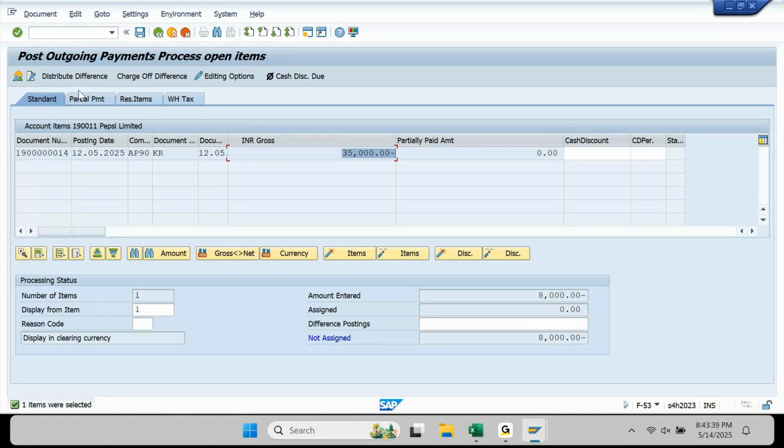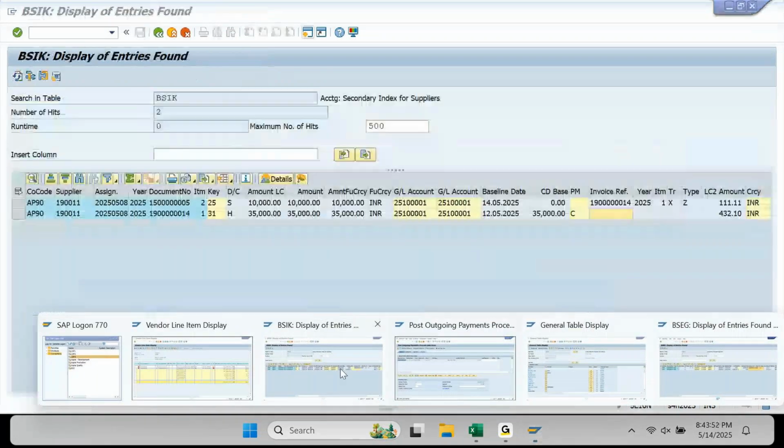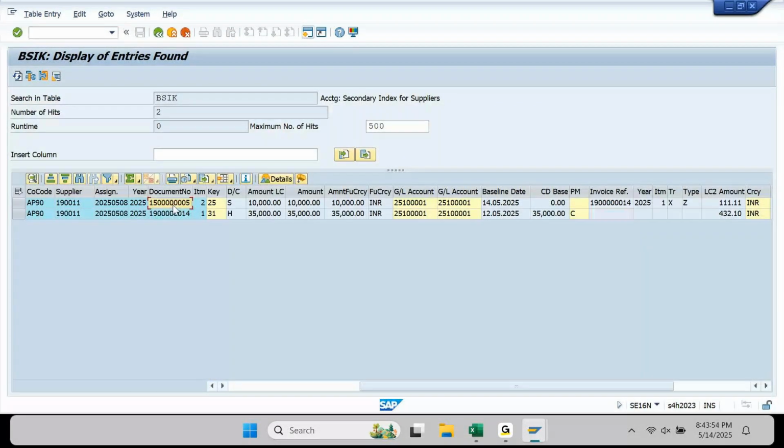Yes, sir. What I told the system: I told it to display only this document number. That is why the system is hiding the first partial payment. Your first partial payment is a different document number, starting with 15.5. But we told the system to give only this one. So our instruction is correct, and the system output is also correct.